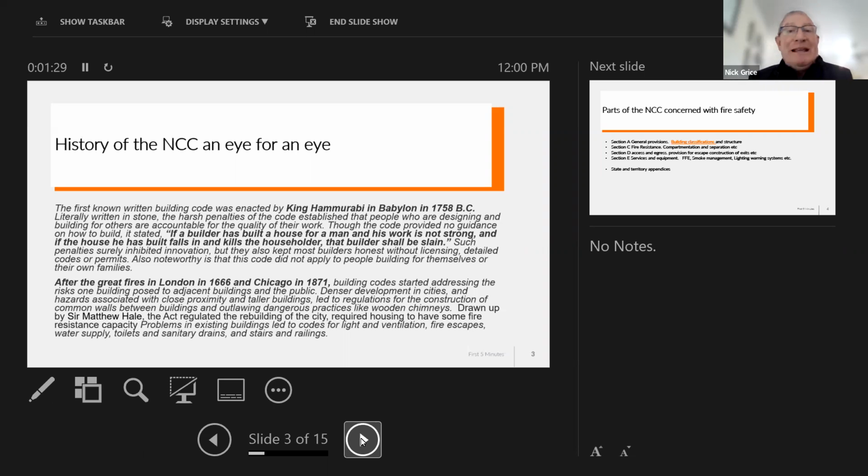King Hammurabi in Babylon in 1758 BC put some harsh penalties in place for builders. So if a builder built a house for a man and his work was not strong, and the house that he built kills the householder, the builder shall be slain, which 2,000 years ago meant you would be killed yourself. That law didn't apply if he had built his own house for anyone in his family.